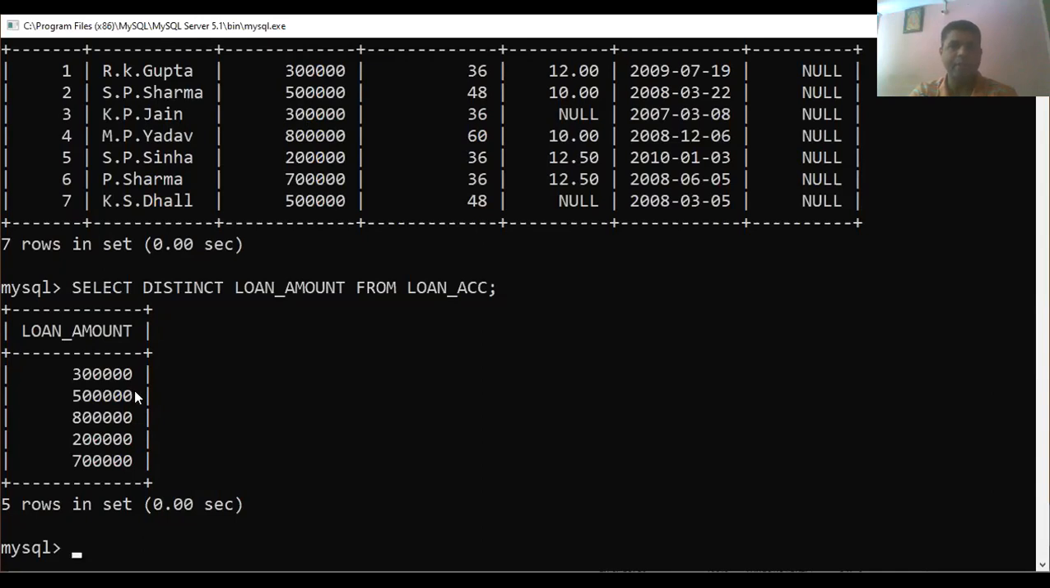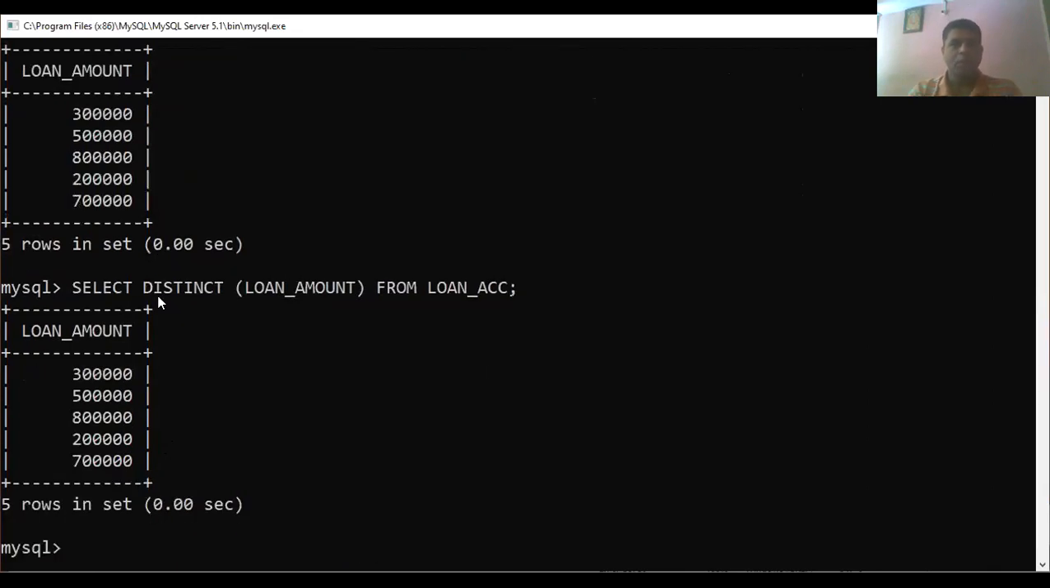If you remove those two records, then it will print only one time. That's why we use DISTINCT. And if you need the parenthesis, you can use it. The parenthesis is not wrong. I'll show you that also. If you use parentheses, it's not wrong. Both outputs look similar.